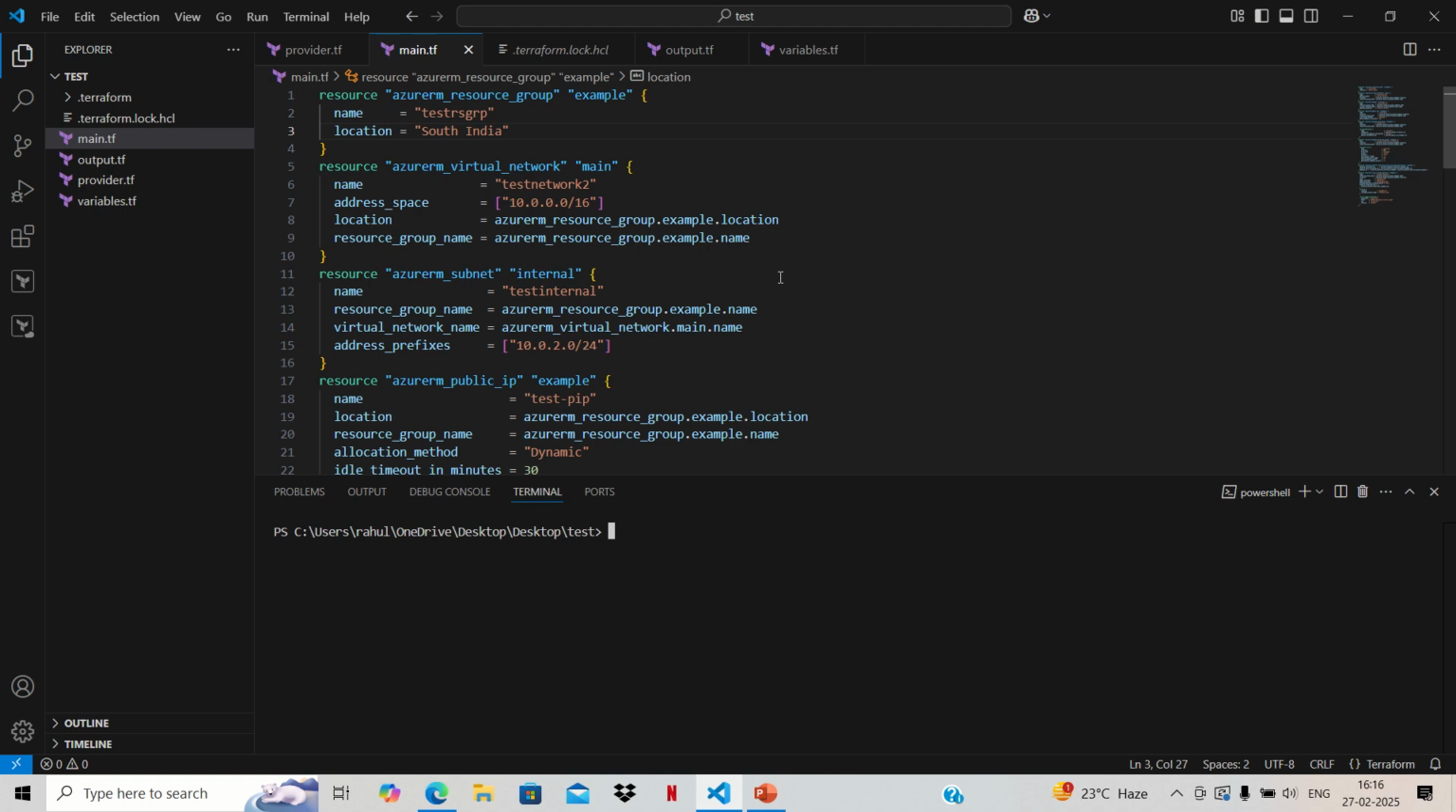So guys, in today's video, we'll see another example of lifecycle block where we'll prevent resources from destroy. So till now, what we were doing, we were just creating resources using Terraform Apply command, and when we want to get it destroyed, we were just using Terraform Destroy command.